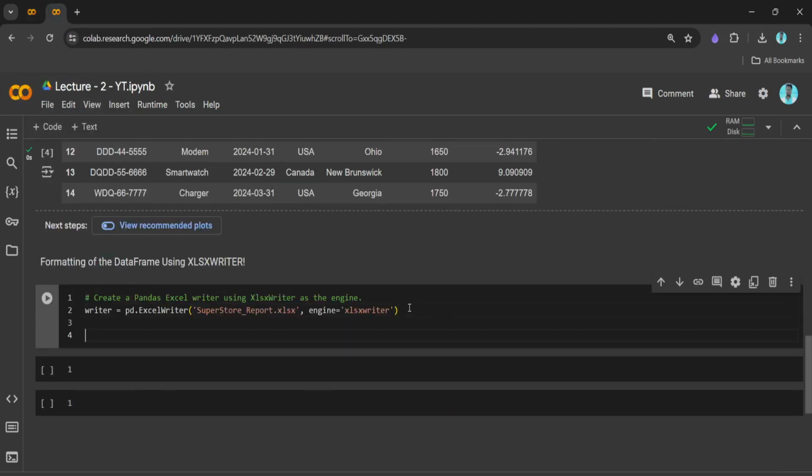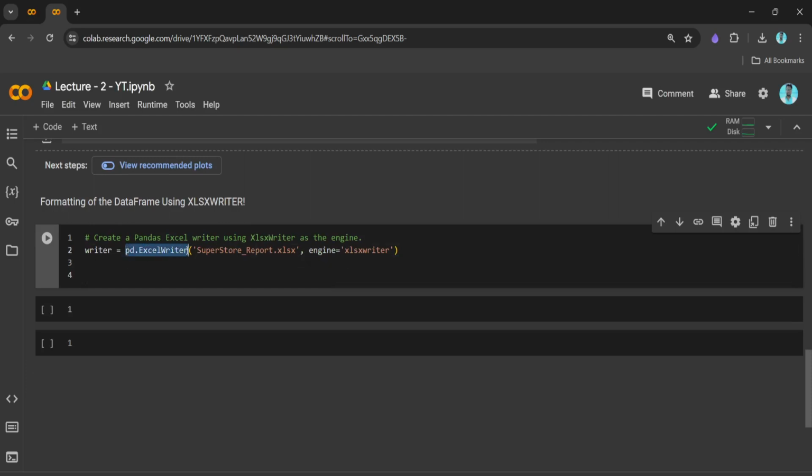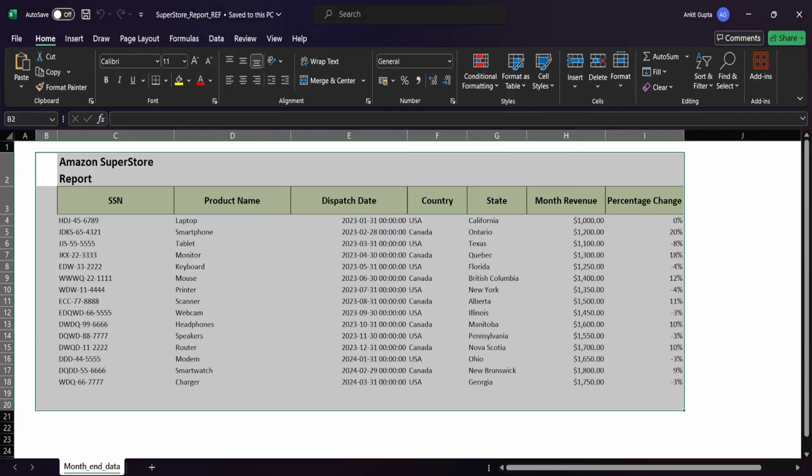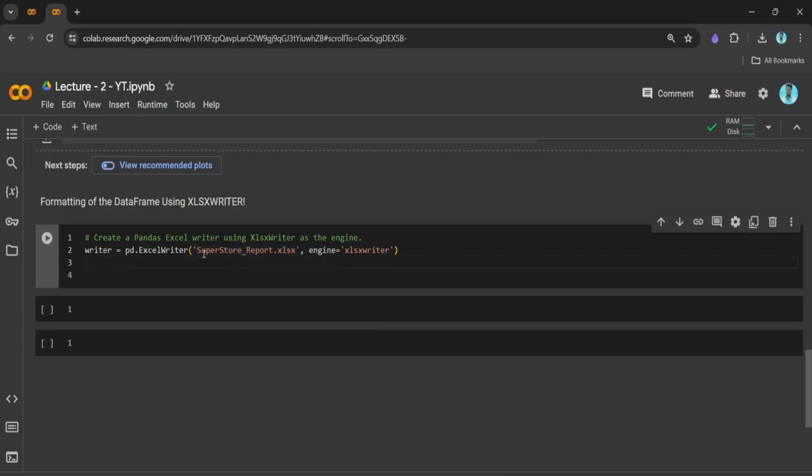So basically, if you see here what we are doing, we are using pd.ExcelWriter, right? Here we are giving the name of the sheet. The name of the sheet is Superstore report, and I have put in a ref over here just for the reference, because we would be taking this sheet as a reference and creating the exact sheet in this tutorial. Let's give the name as YT, basically YouTube, and here we are providing the engine as XlsxWriter.